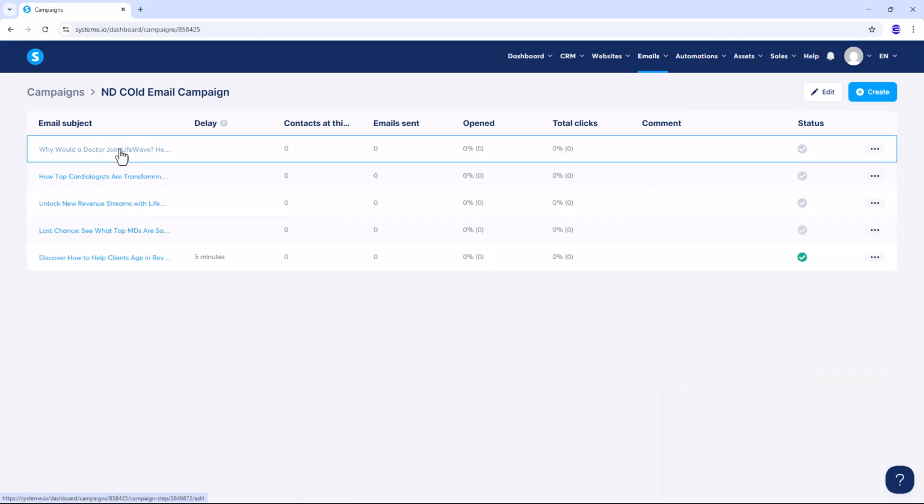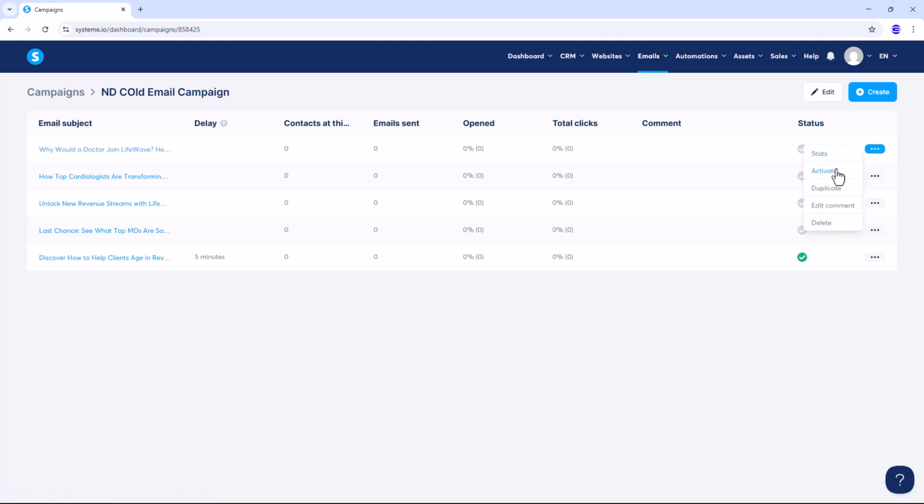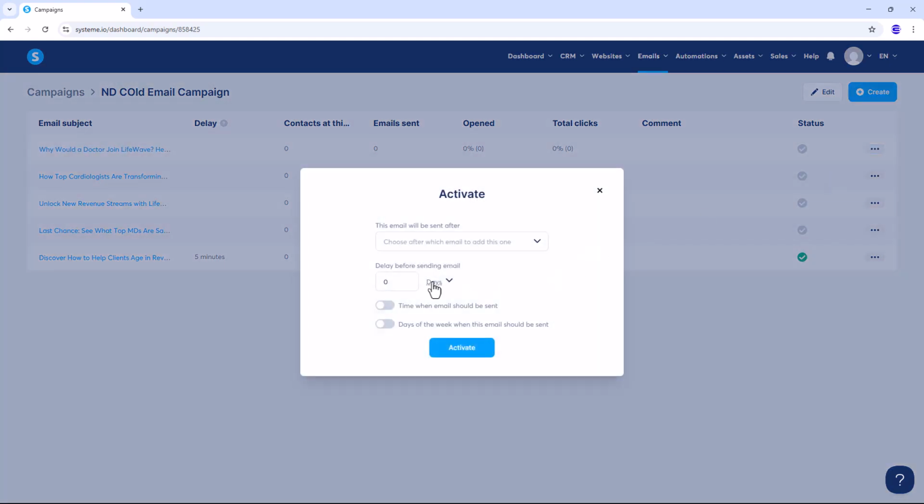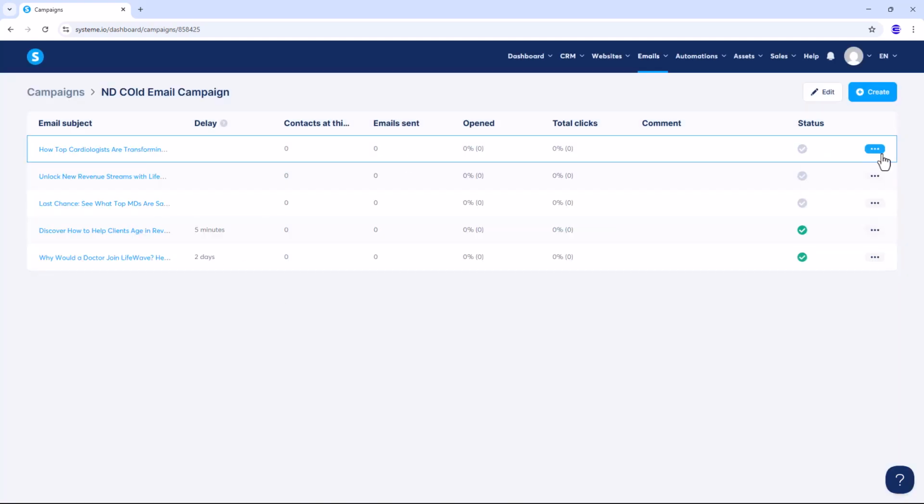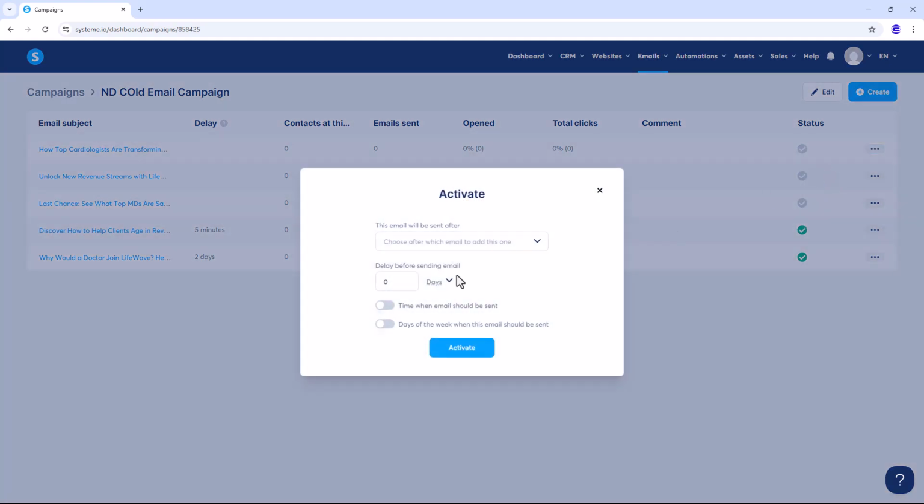Now we need to activate our second email. Just click here and click activate. This email will be sent 2 days later. After the first email is sent, it will be delayed 2 days, then this email will be sent. Then I will click activate. In the same way, I will click here and activate our third email. This email will be sent after the second email is sent, with a delay of 2 days, then click activate.